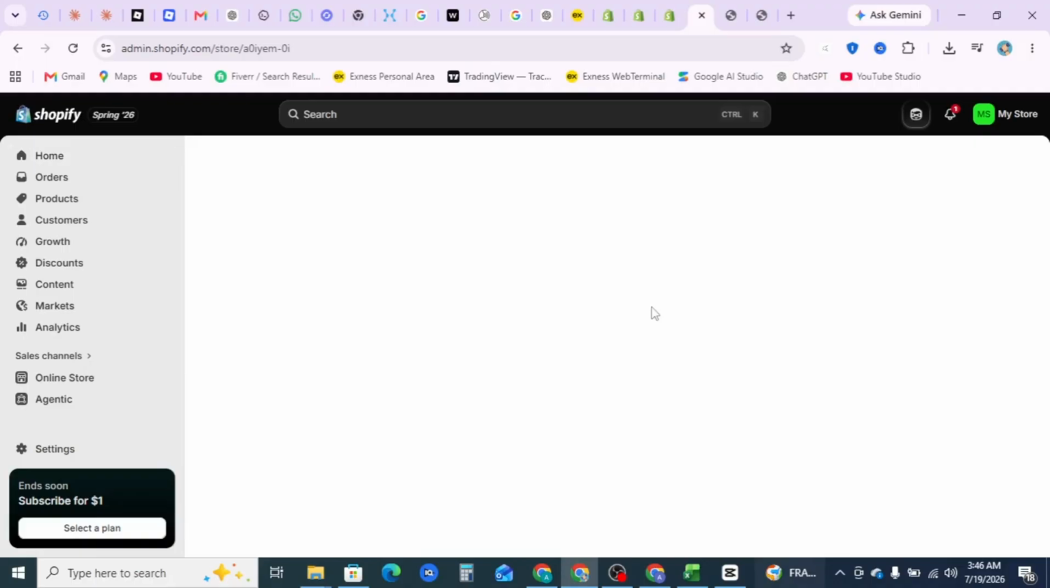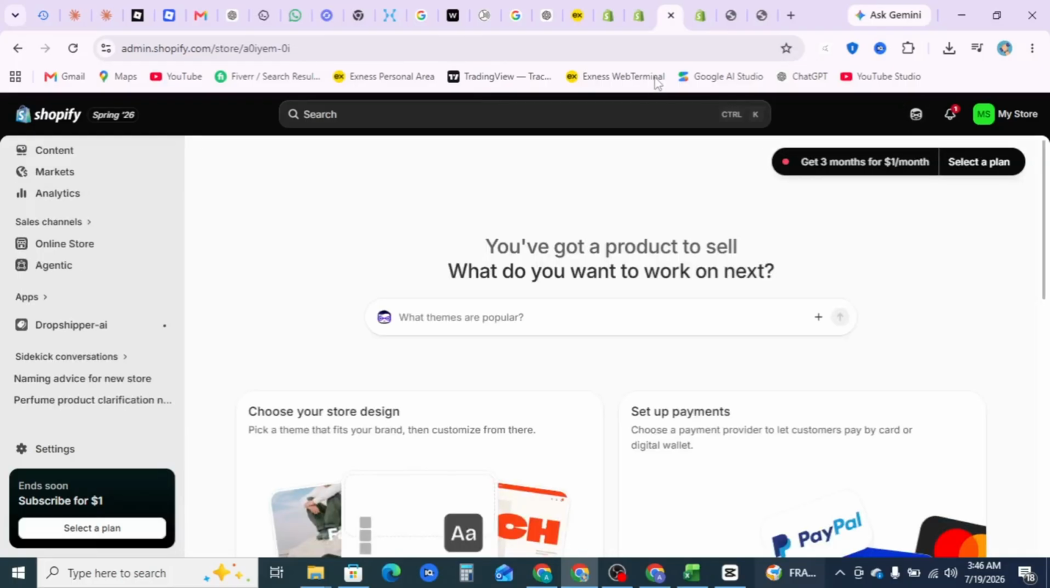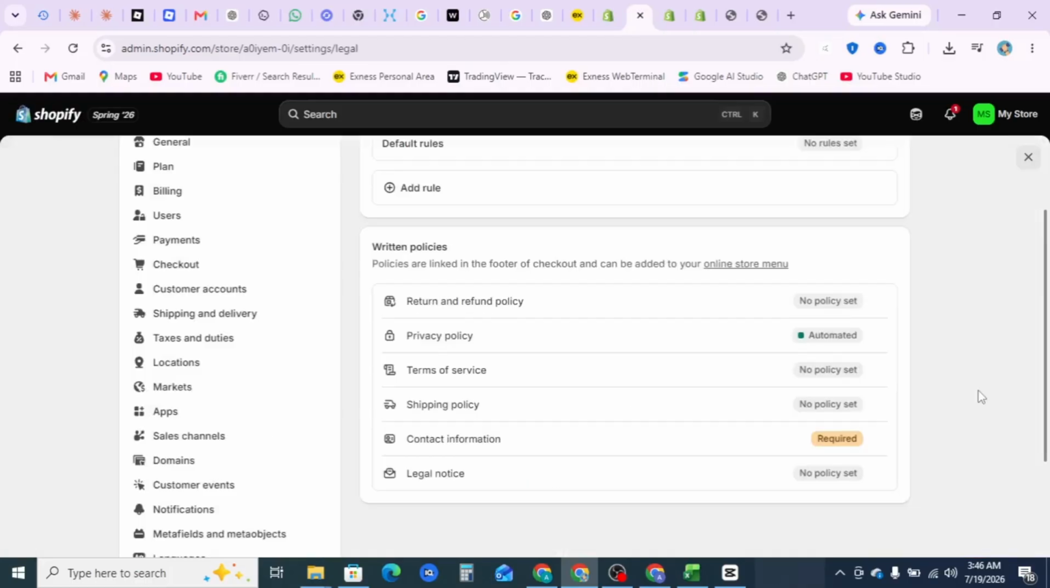Monitor your PayPal account daily. Check for holds, disputes, or issues. Respond quickly to any seller protection claims. Sync your refund policies with PayPal. If you offer refunds within 14 days, make sure PayPal is set to allow refunds in that window.